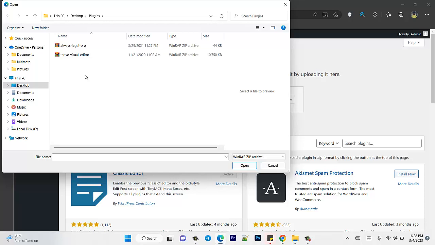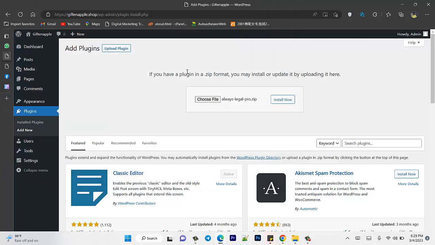Now the first plugin is Always Legal Pro, and the next plugin is Strive Visual Editor. These plugins work hand in hand, because Always Legal Pro is the version of the editor, while Strive Visual Editor is like a cracked version that enables Always Legal Pro to work. So what we have to do next is, first of all, install Always Legal Pro. So I'm going to select and install now.